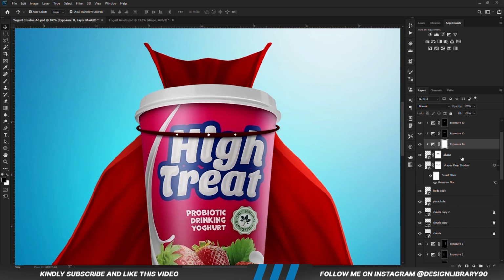With the layer selected, we are going to create another exposure adjustment layer. Invert the mask by pressing Ctrl I with a soft brush. We are going to reduce opacity, foreground is set to black, and we are going to be painting some shadows.